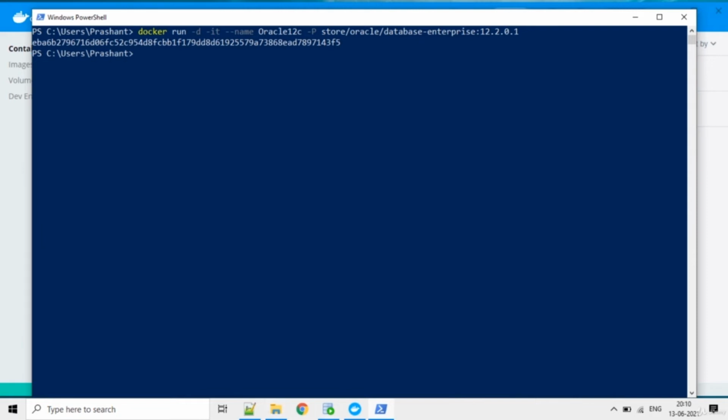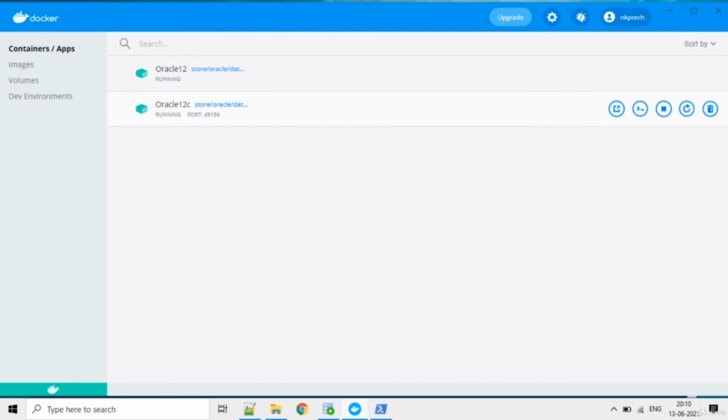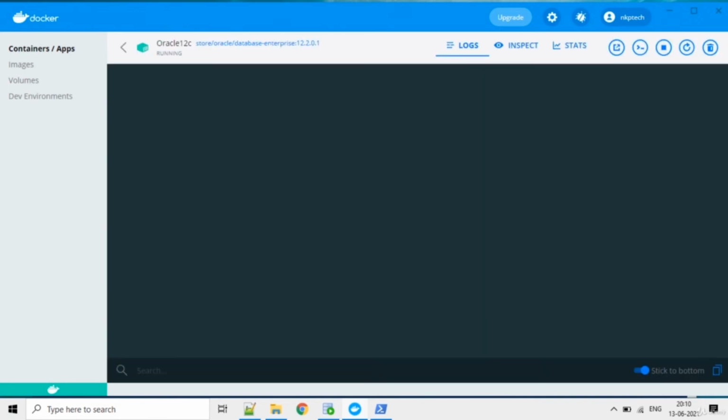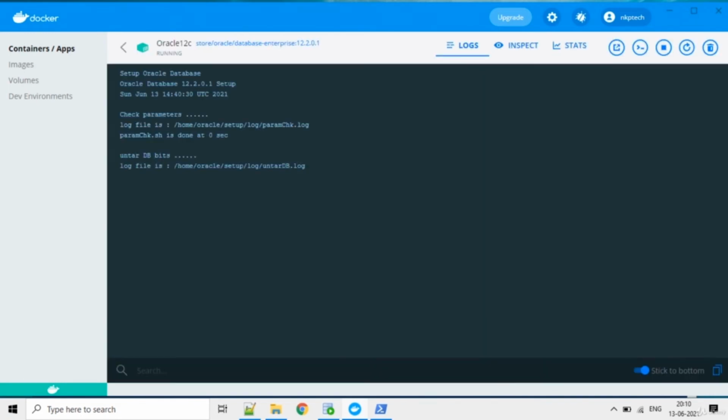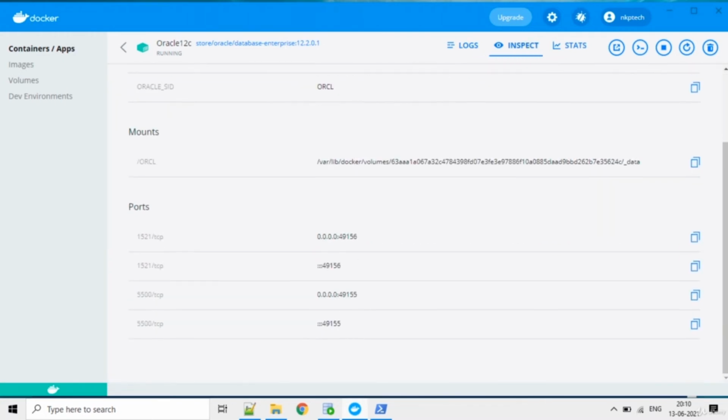Now let's go to the container tab. So this is generated here. You can see the port here. Go to the inspect, and port 1521 is mapped to 49156. So when you are connecting to this Oracle 12c instance from outside the container, you have to use this port. For any other tool like SQL Developer, you'll use the 49156 port here.